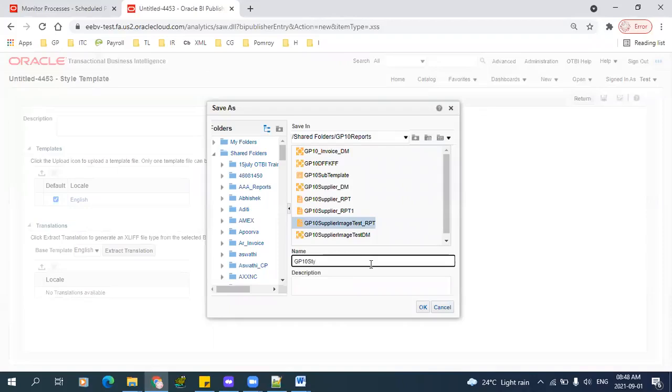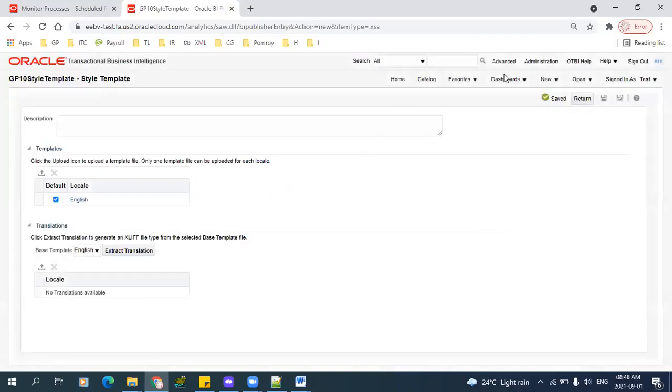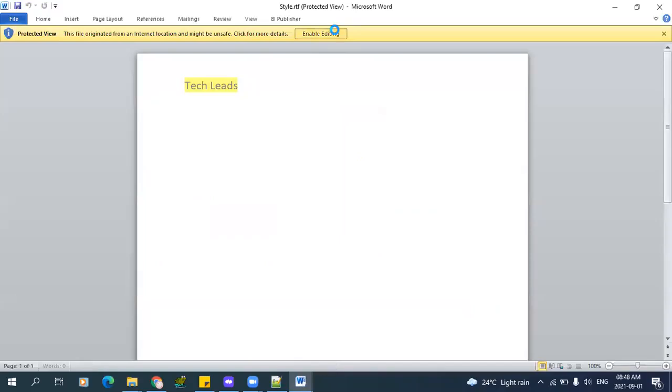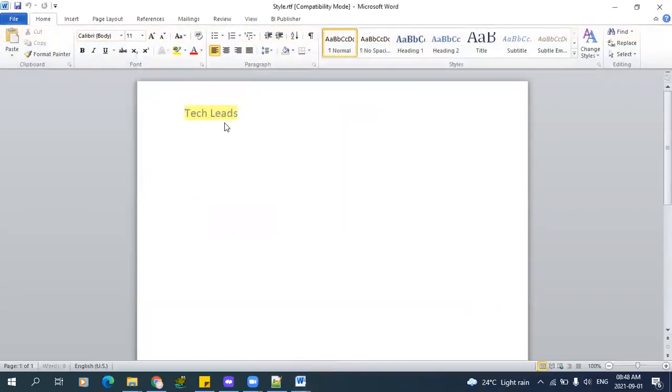GP10, style template. Just click on OK. Okay. Now we'll show you this is the style template. I'm trying to add one sentence here. This is my style template, which is templates. Something I'm trying to upload, trying to apply some background, which is templates.